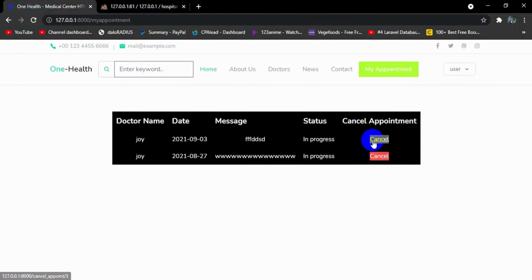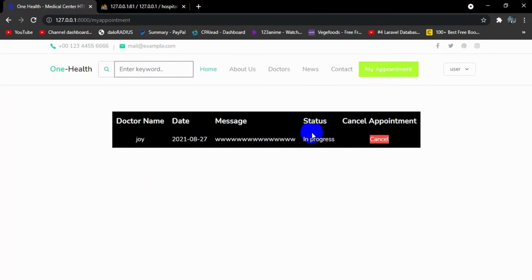So if we click this cancel button, the data is deleted. Now the user may accidentally click this cancel button, so if the user clicks it, we should show something saying, are you sure, or something like this.